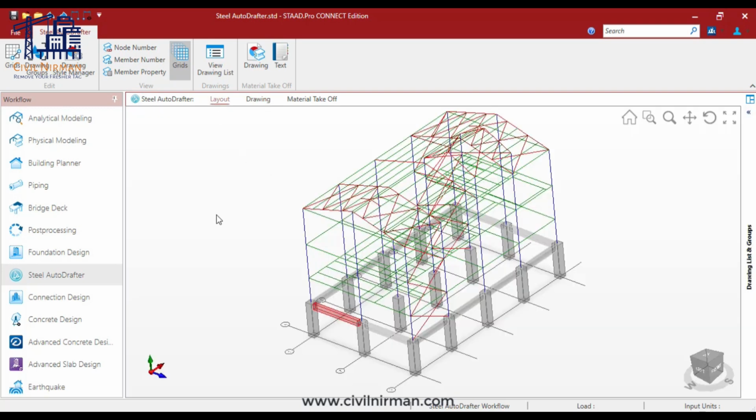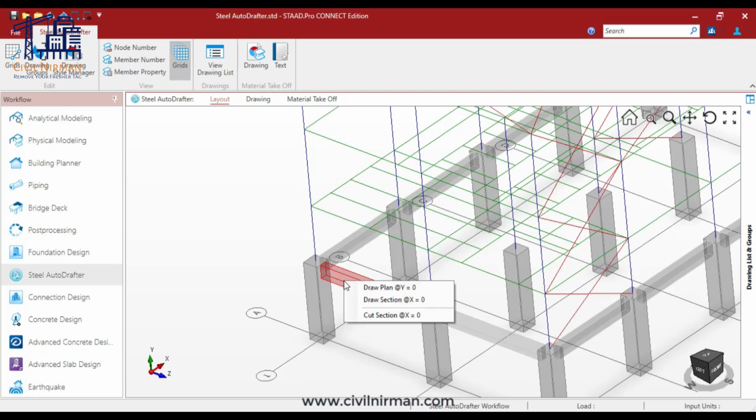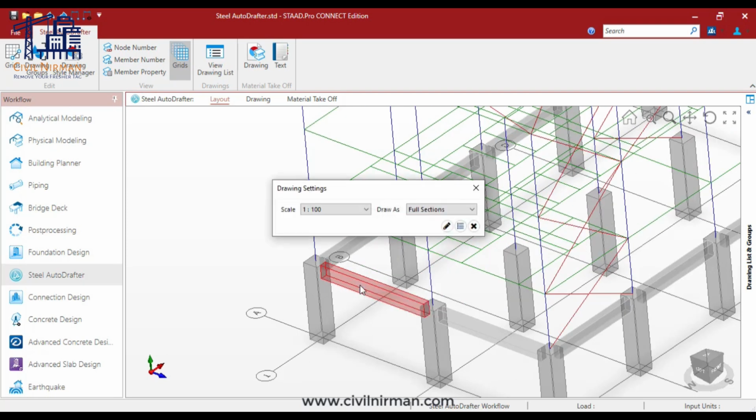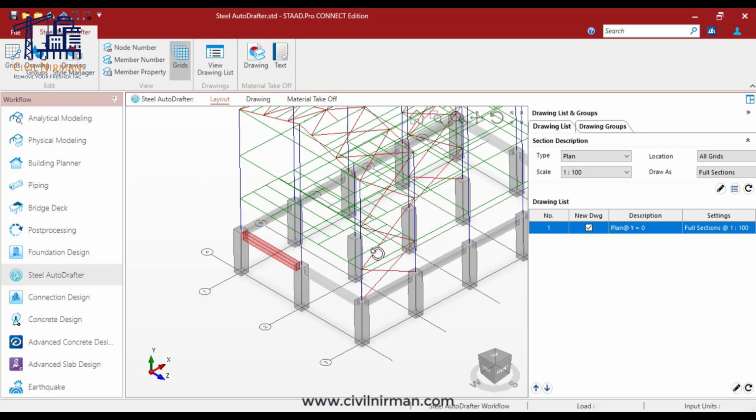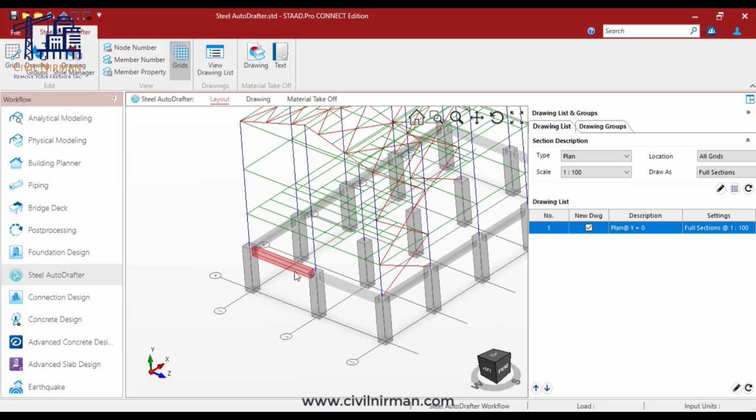So I'll go to the layout option. I'll go again on the member, and here under draw plan, you have this another option called add to drawing list, right? So when you click, it will create a drawing list of whatever segments you want. I have created one drawing list at this particular plan location, and manually you can add further whatever plans you want.